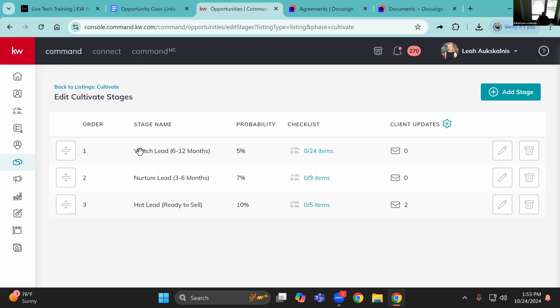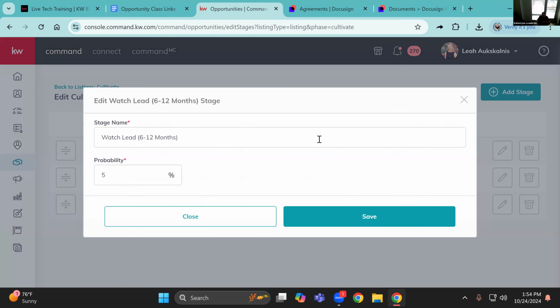You can change it. I wanted to have more of a time frame so I could be more clear on where they go in the pipeline. Okay, so in order to change, let's say, the stage name instead of just watch, to add that 6 to 12 months, you simply click the pencil icon on the far right, which will allow you to change the name here. So if you'd like to add 6 to 12 months, you absolutely can, or whatever you want to change that to.